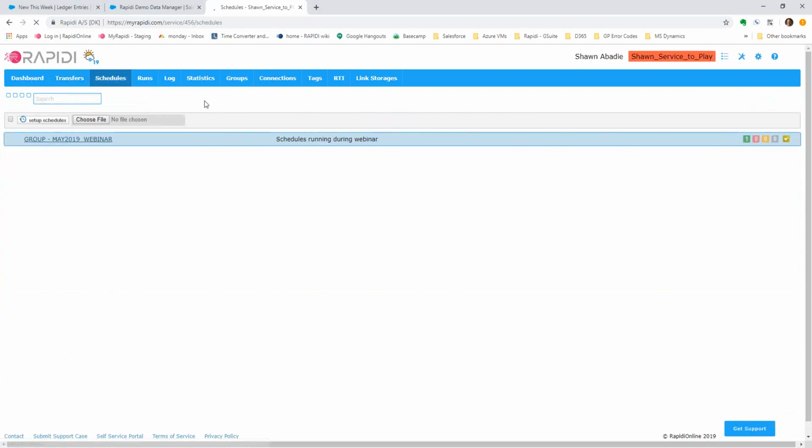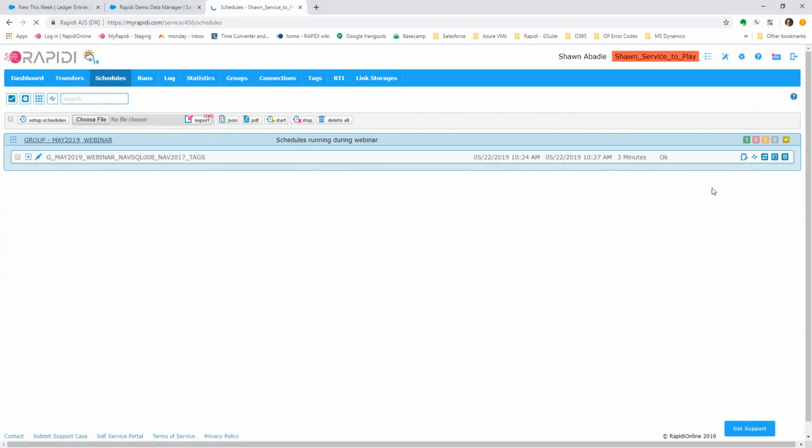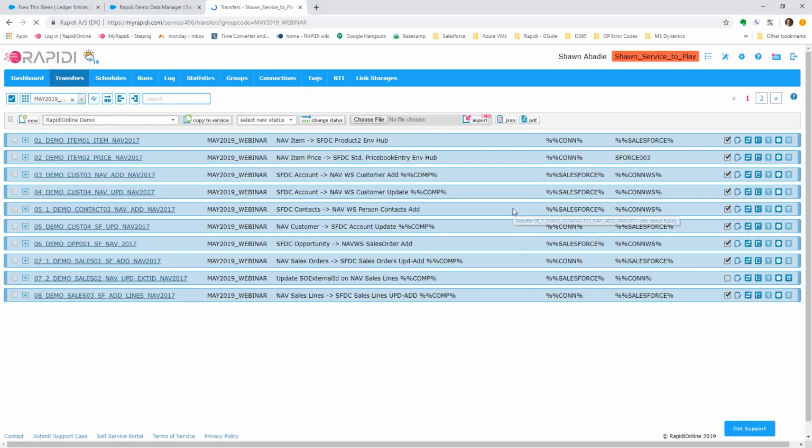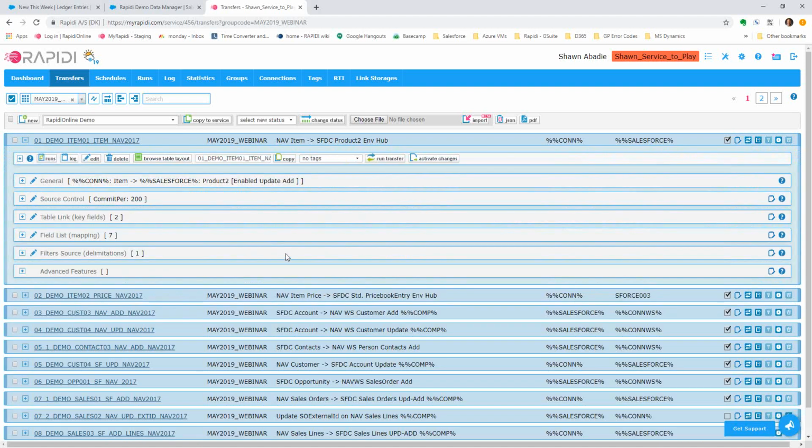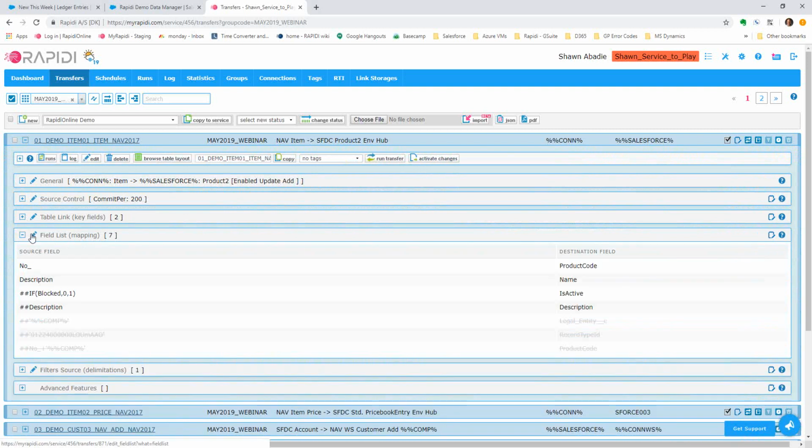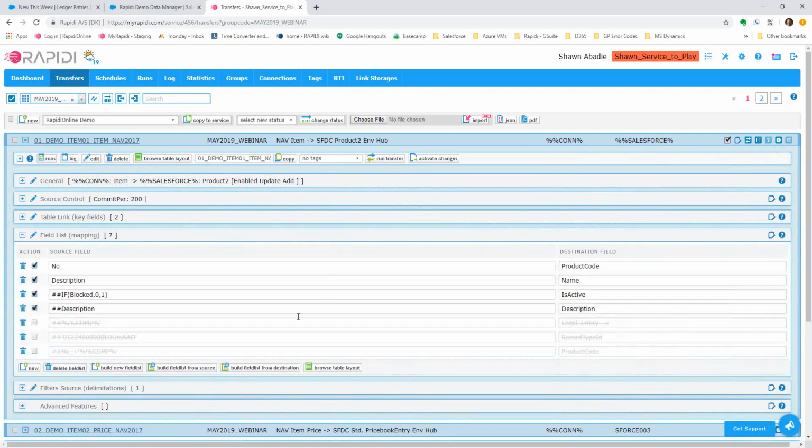And actually, I'm going to look at the schedule first. So before we get into the details of the schedule, I want to show you what a transfer looks like. Here's all of the transfers I have set up to run in my webinar demo schedule. So we're just going to look at this first one real quick. And I am mapping fields. So we can see I've disabled some.